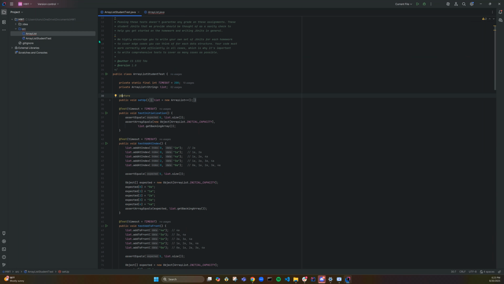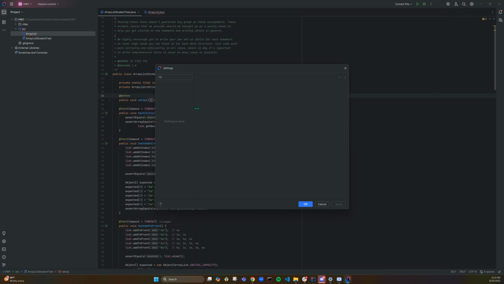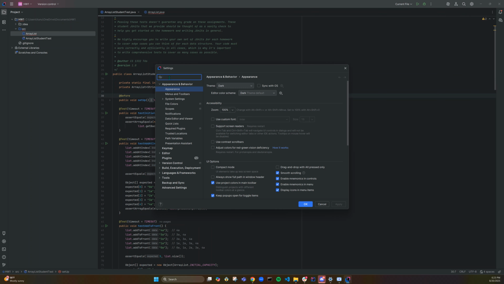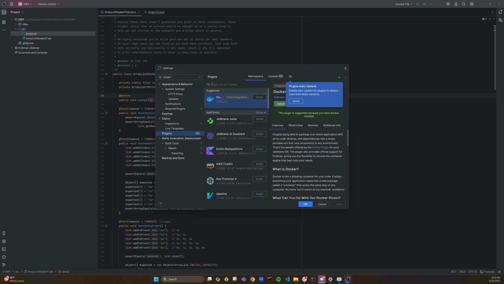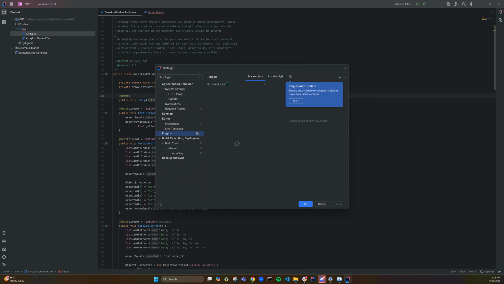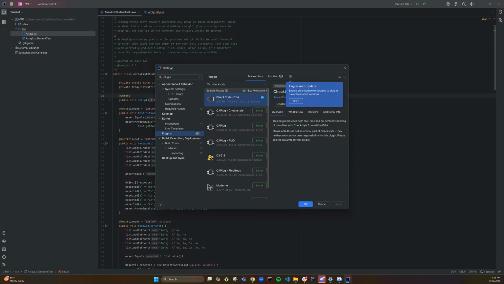And then to set up Checkstyle, you're going to go ahead to Settings. You're going to go over here, and if it's your first time setting it up, you have to go first into Plugins. Type that in. Go into here, make sure you're under Marketplace. Type in Checkstyle. And you're going to have to install it. Mine is already installed, but you're going to have to install it, restart, and then you should be fine.